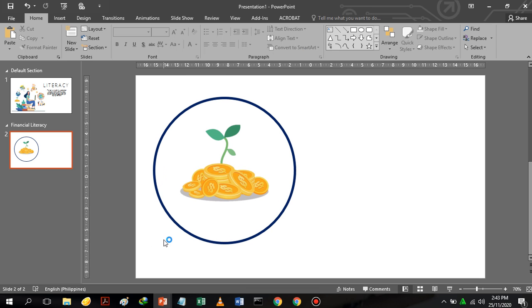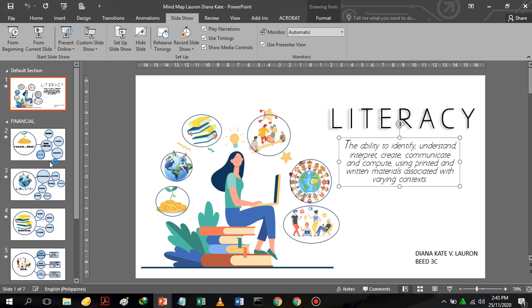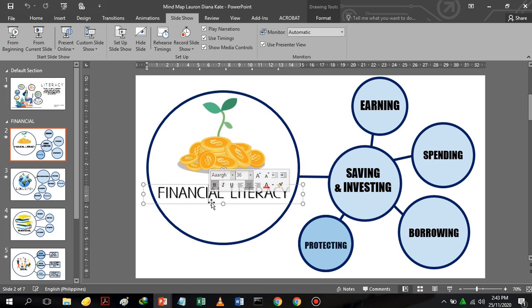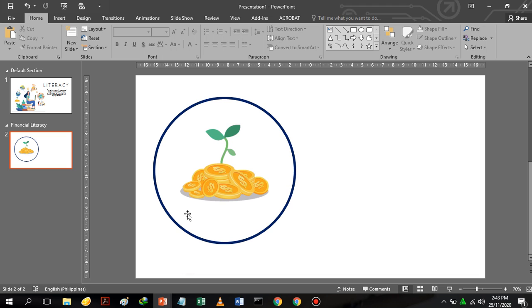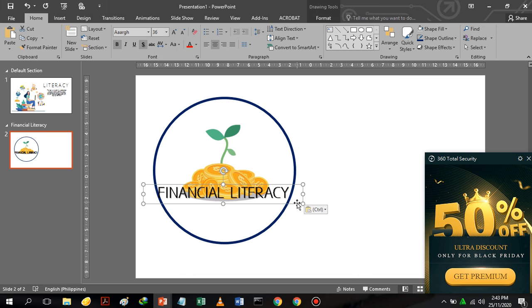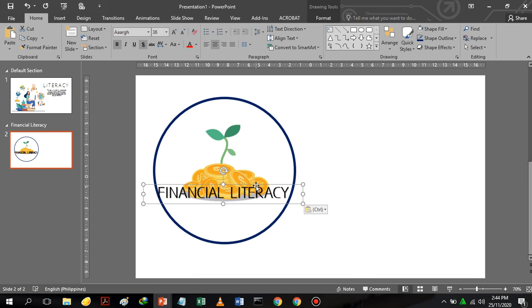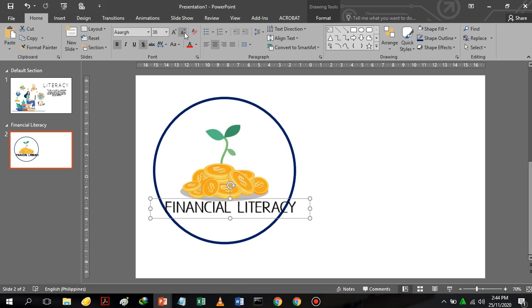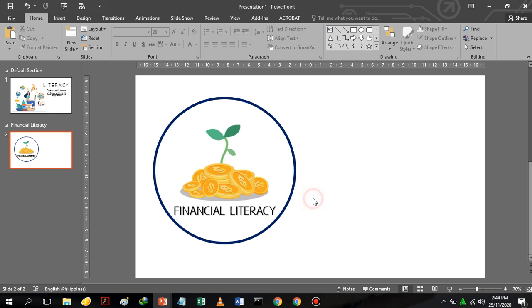And for the title, we are going to just copy the title here, and then paste it here. Again, it depends on your preferences as to what type of font you are going to use. So we're just going to lessen the size, decrease the size.